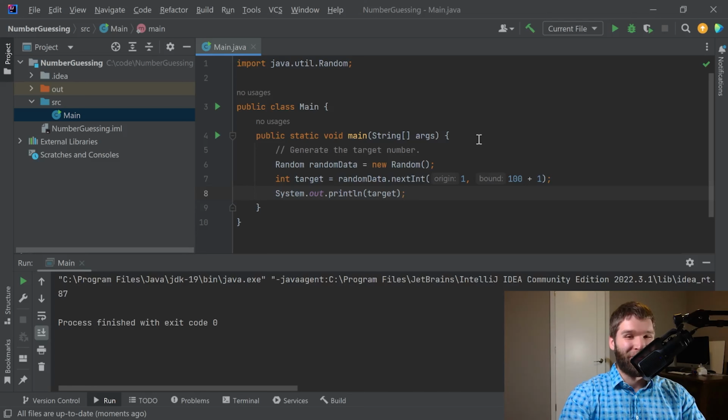Technically, there is a little nuance. It's called pseudo-random number generation. That's out of the scope of this video, talking about what's a pseudo-random number generator versus a random number generator. But for all intents and purposes, this is generating random data for us within this range of values.